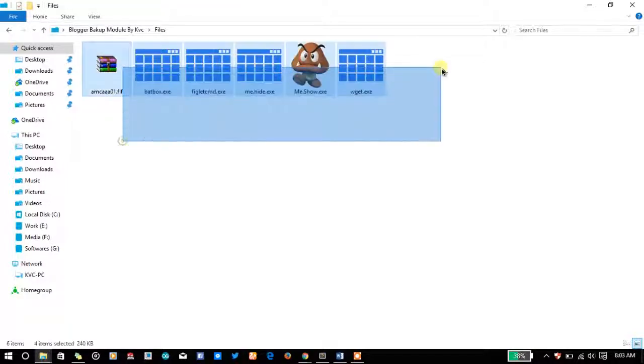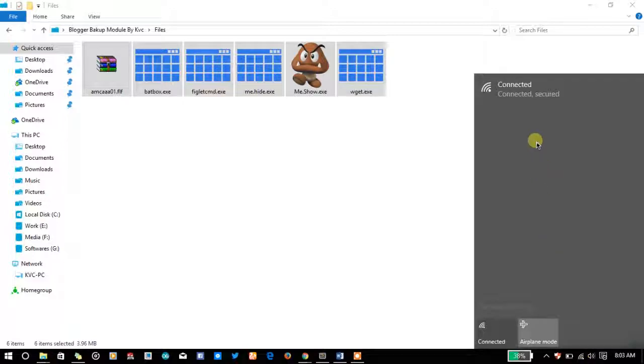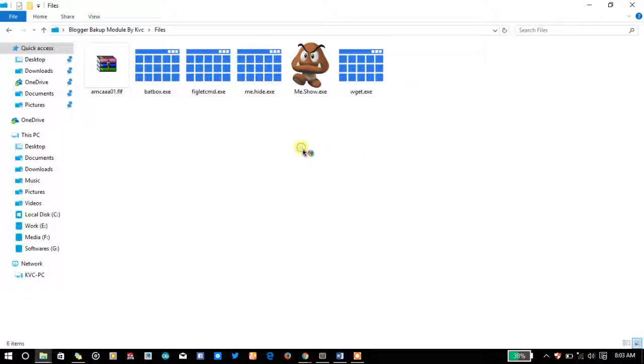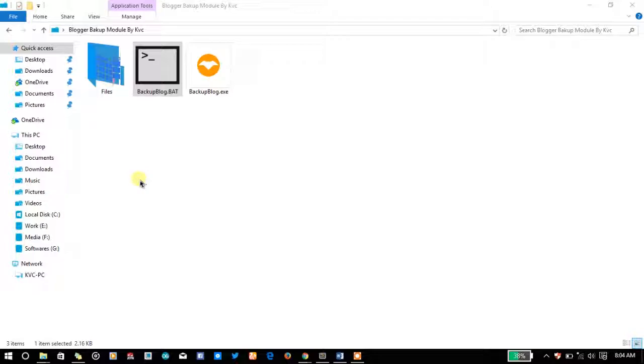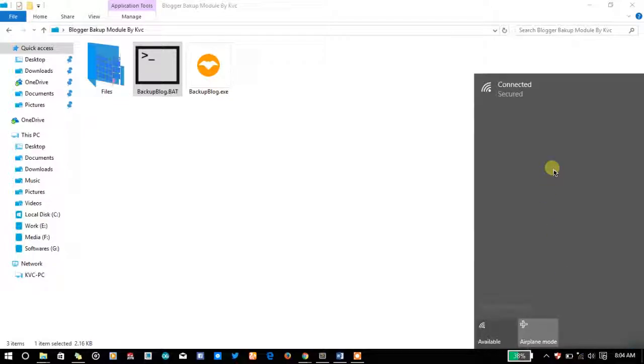So here we are using this many batch plugins, and as you know, I am connected to the internet, so let me disconnect it, and when I run this module, it will just check for internet connectivity, and if no internet is found, it will hide itself in the background and keep checking for the connection every 30 seconds. So it is not that CPU intensive.